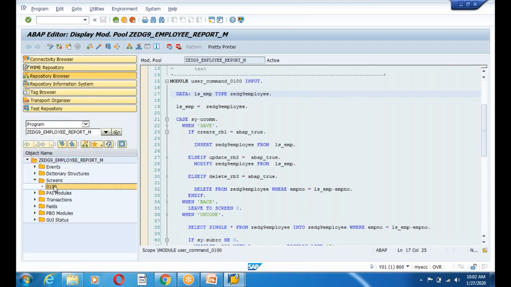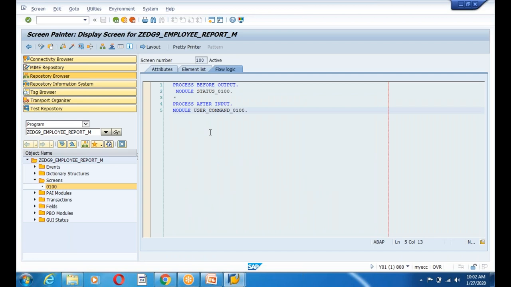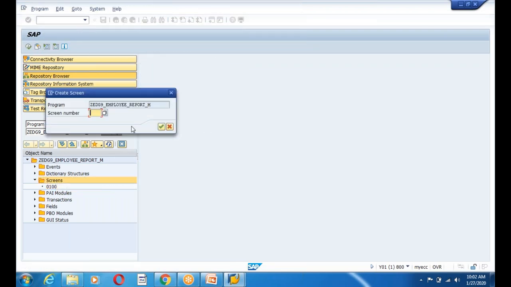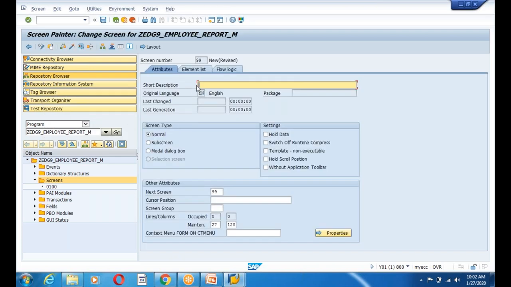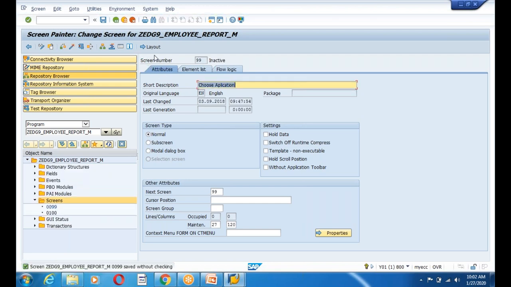Okay, screens. So we have designed one. Last time we designed three screens in Mamata's program. Maybe I will do the same thing again today. I'm going to create a screen, the first screen, which is 99, and choose application, save, and go to the layout.